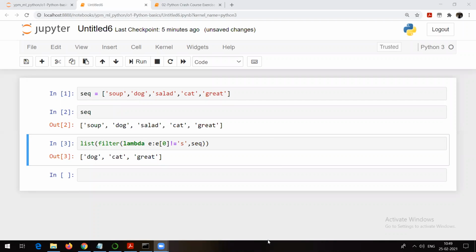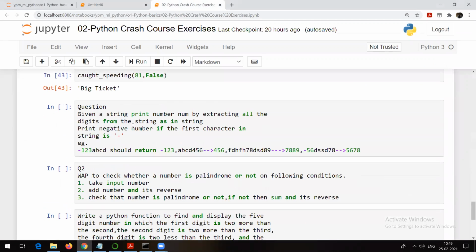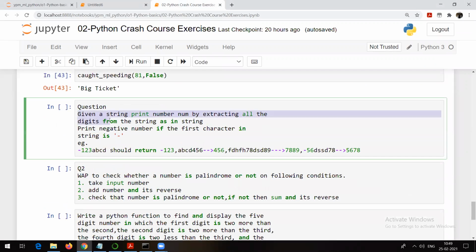So the next person is asking, who is that? Okay, Omkar Patil. Omkar Patil is asking, given a string, print the number by extracting all the digits from the string as in the string. So that question is asking about. Let me show you that particular question. See, this is the question Omkar is asking. So first of all, let me explain the question itself.